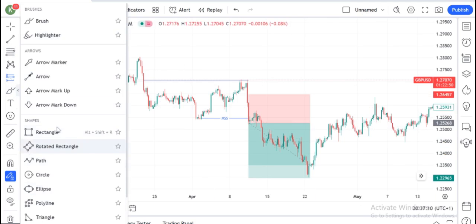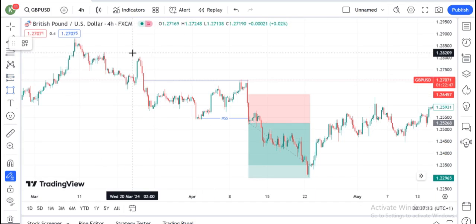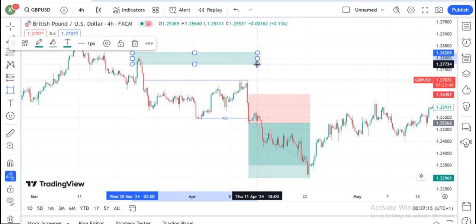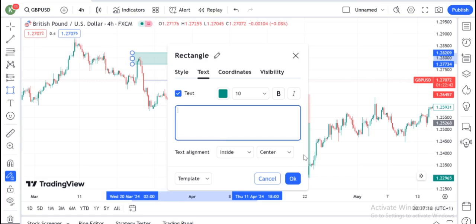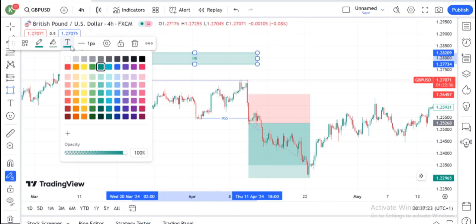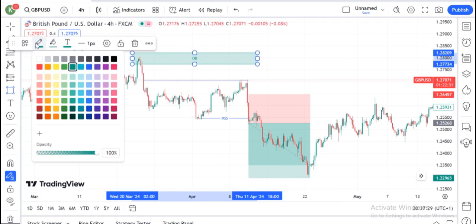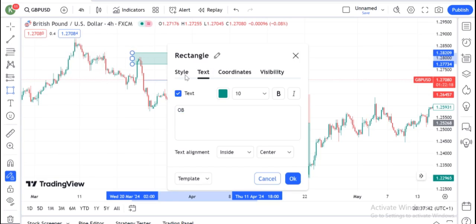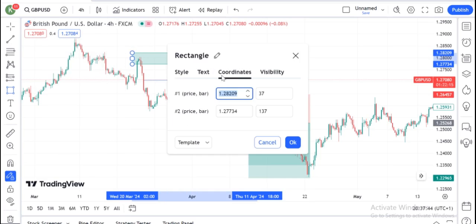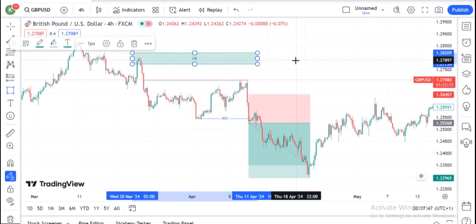Then there are many other drawing tools, like the tool we use most times to spot order blocks. You can label it as well with this, OB. And then you can also change the color of the label, the color of the box, the color of the frame, and then you can change the thickness. Many things you can do with this. And with these settings, you can change style, coordinates, visibility, and many other things.